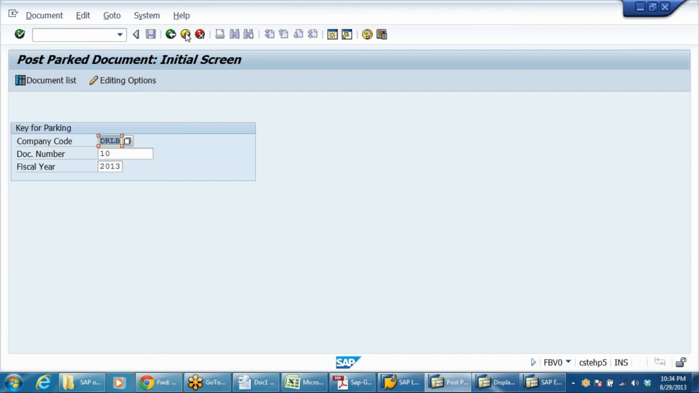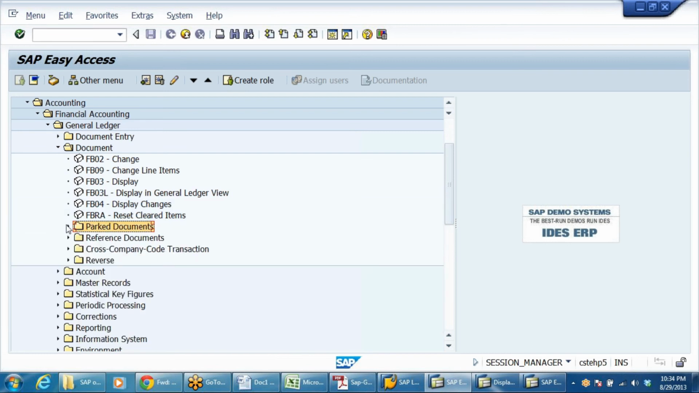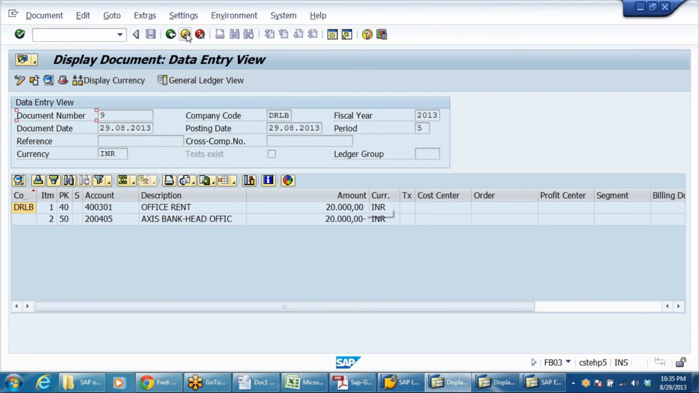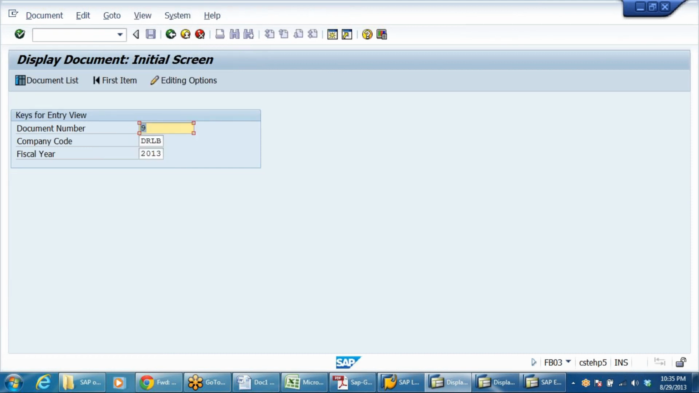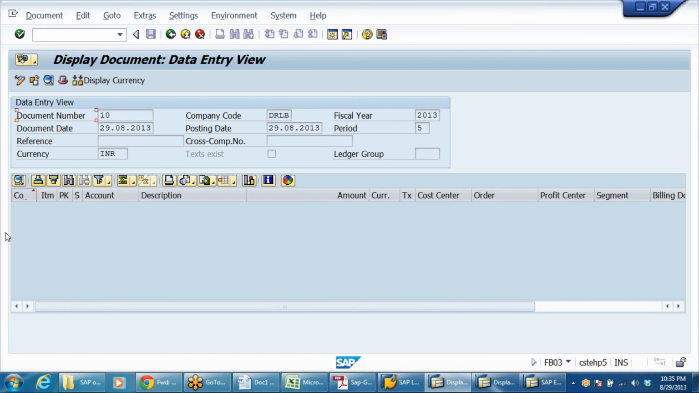Now come out. So like these, parked documents can be posted and deleted. If you go to FB03 display, 9 is there. There is the changed document. We made it 20,000. If you look at document number 10, it will be blank. But this 10th document will not be used by the system. It is clearly indicated here.